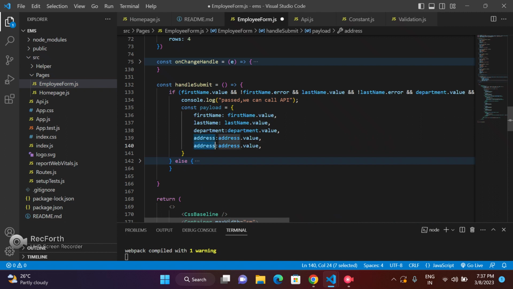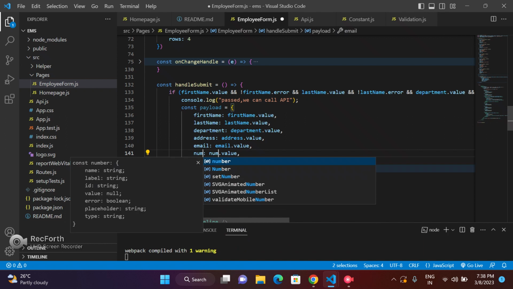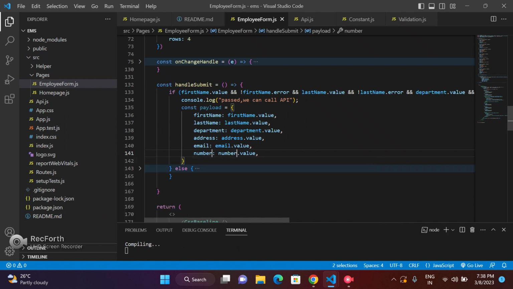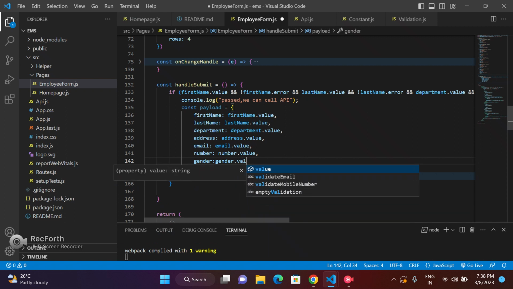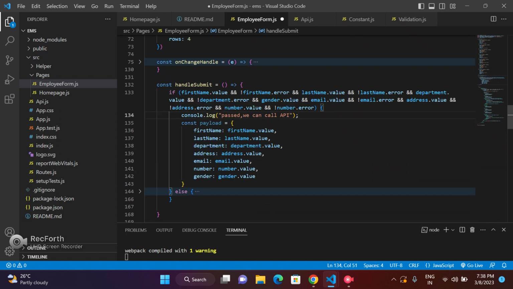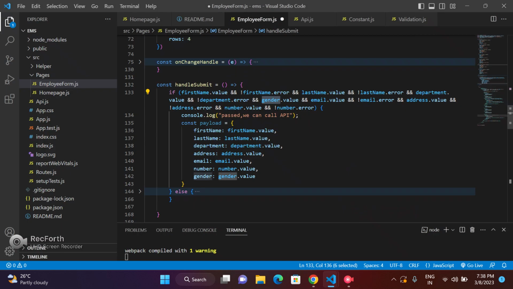Then we have email ID, so email.value. Same we will have mobile number. Is it mobile or number? Number is there. And gender is also there, and gender also has a value, with male, female and all those things. Let me check everything. Gender, address, everything is done. Counting the fields, it should be 7 only. Okay, it is fine. So we have the payload ready.